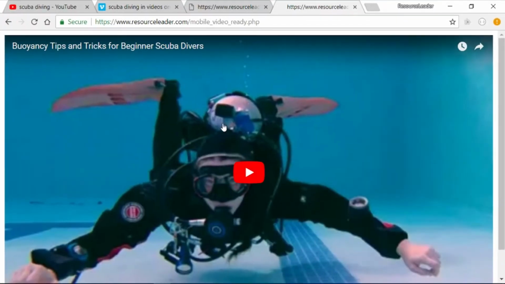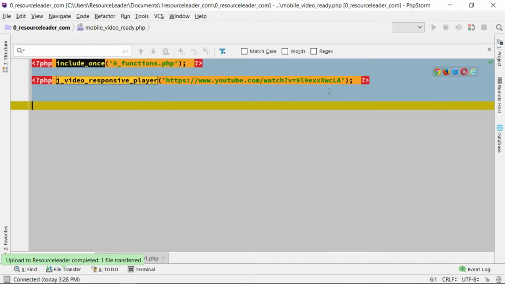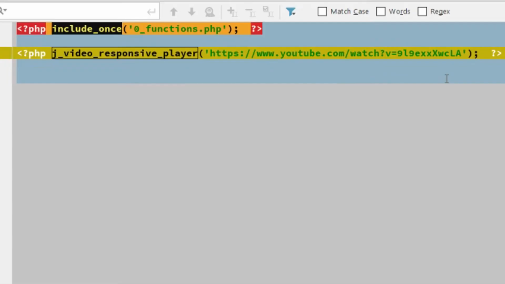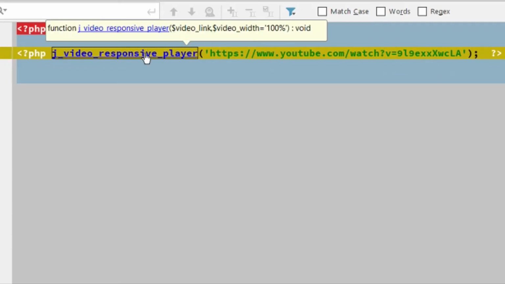All right. Now we'll head back over here and make an adjustment. And this is the arguments that this function takes. If you look here, you can see that it takes a video link and then a video width, which is set at 100% right off the bat, so you don't have to modify that at all.